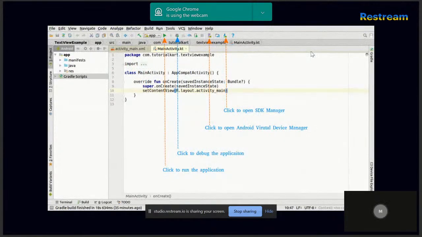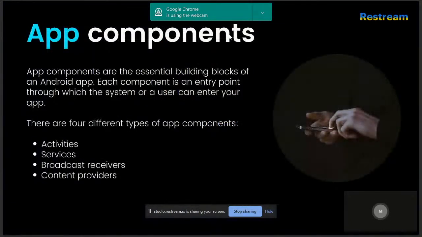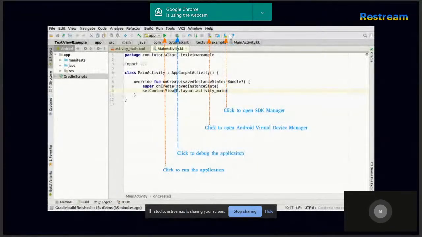And as I said before, this toolbar consists of the run option, debug option, and all that. So this is the run option. When you click onto this, your application will start to run. And this is the debug option, so you can debug the application by clicking onto this. And this is used to open the Android virtual device manager. And here you click in order to open the SDK manager. So yes, these are the basic things which Android Studio has in it.